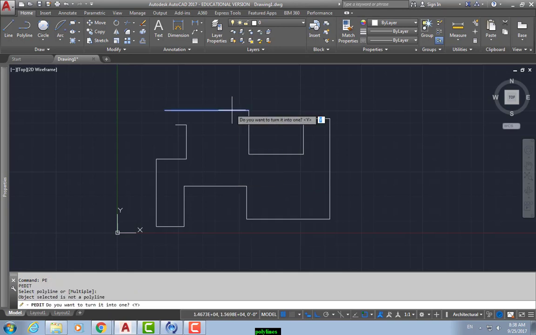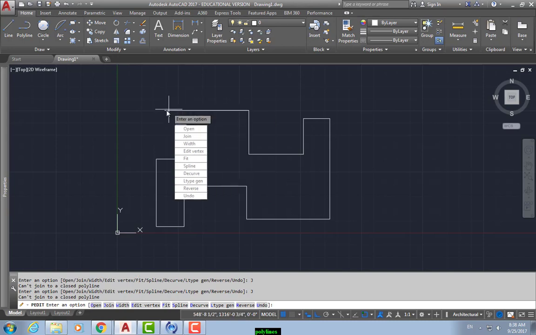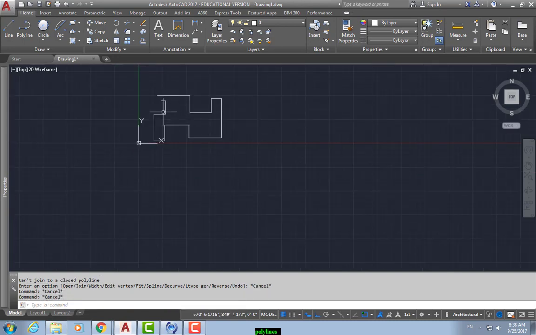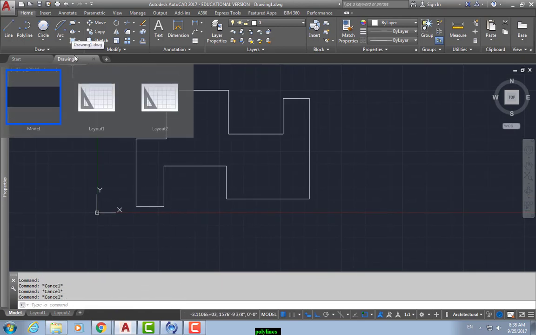P-edit. Do you want to turn it into one? Yes. Let's try this. I want to close. I know it's going to close my... let's try, no. Let's try join. Oops, no. I thought it was going to do something different. But again, that's what you can do. Okay? And again, those are polylines.